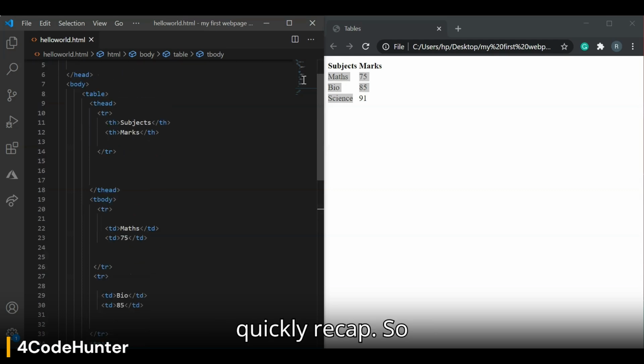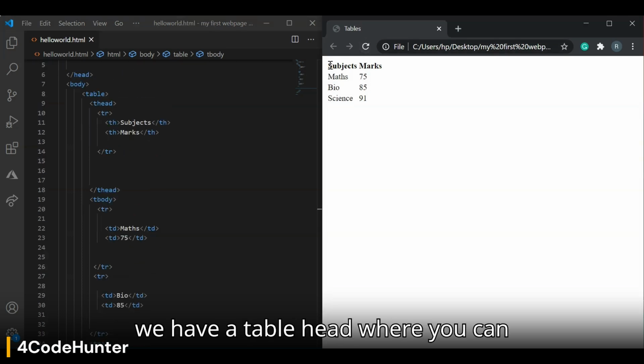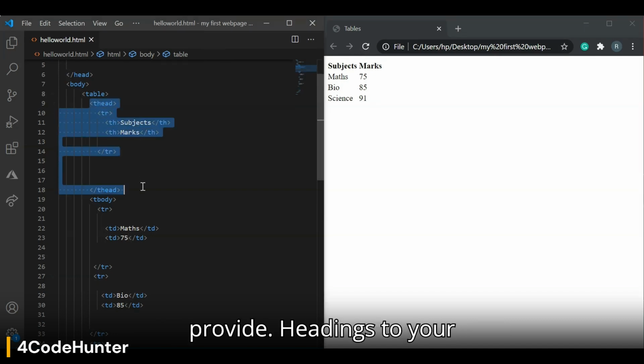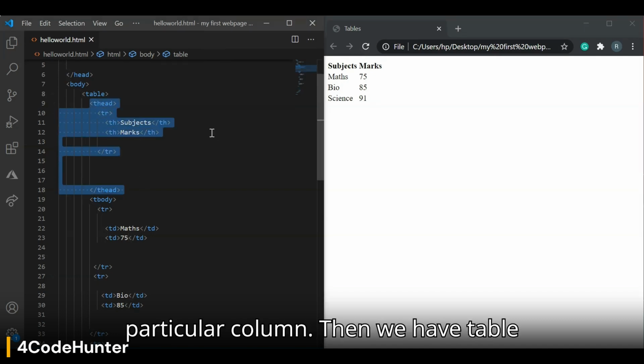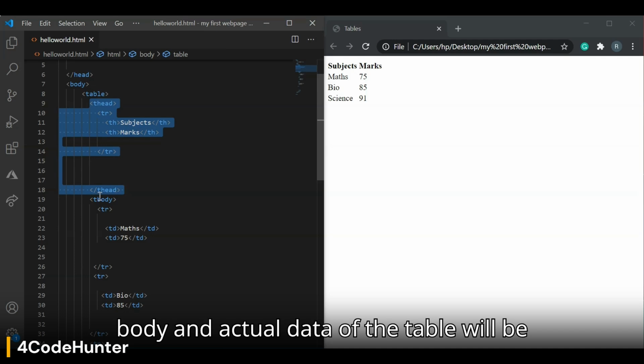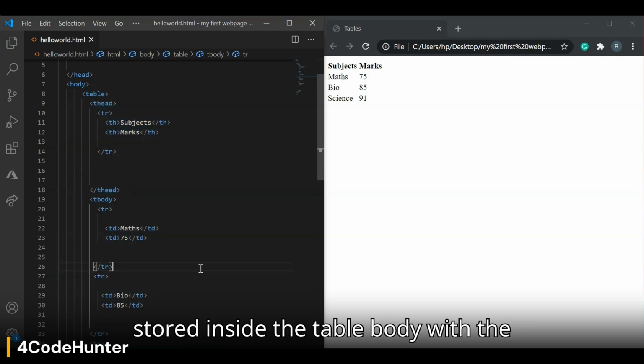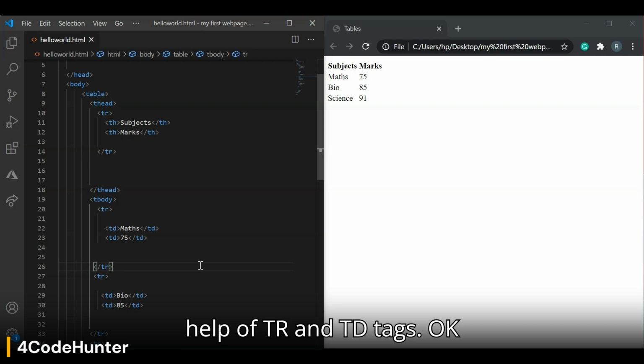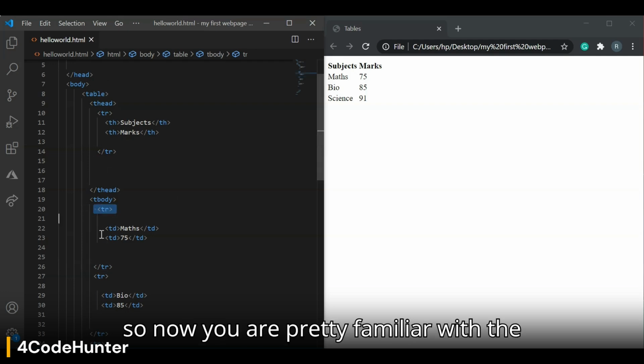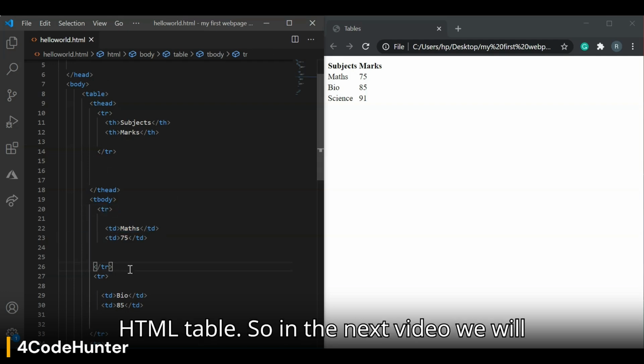So now let's quickly recap. We have a table head where you can provide headings to your particular columns. Then we have a table body, and the actual data of the table will be stored inside the table body with the help of tr and td tags. Okay, so now you are pretty familiar with the HTML table.